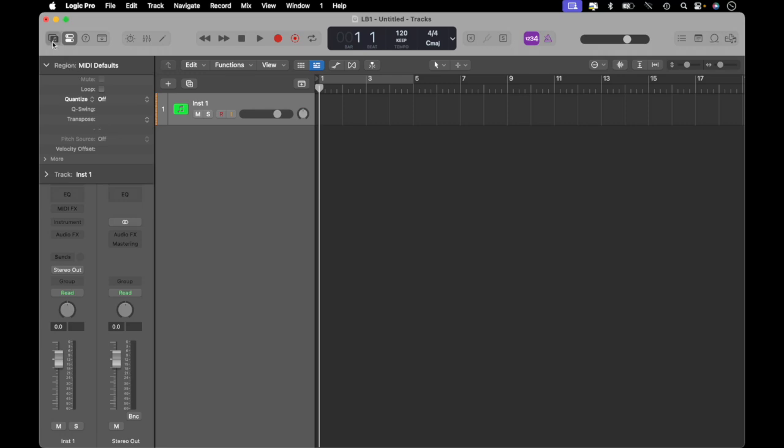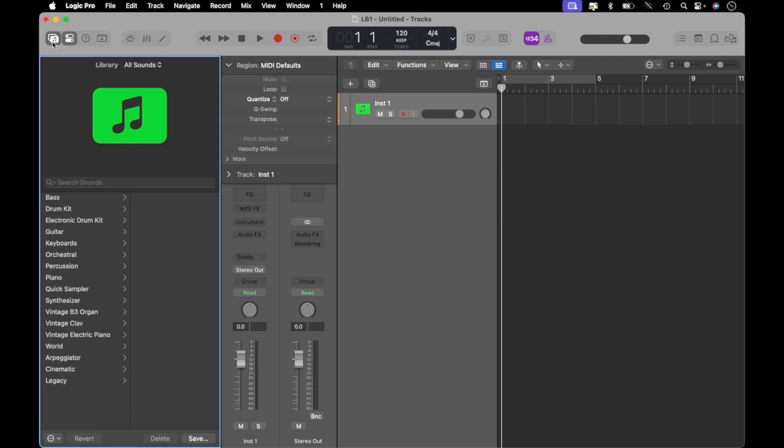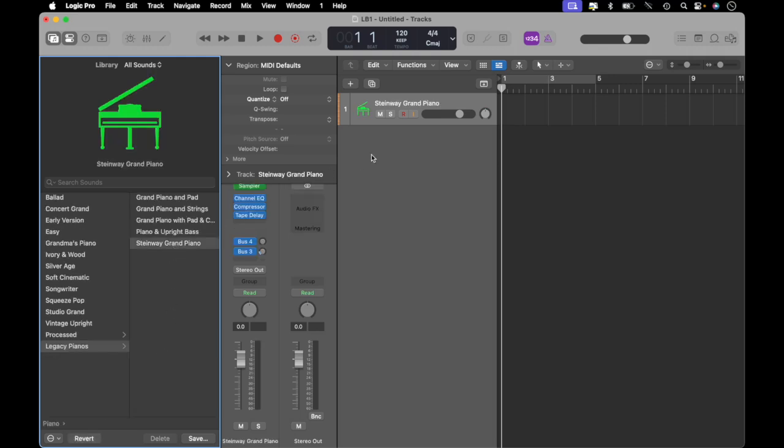Now, if you click on this button here, it shows you where you can get all the sound from. Logic comes pre-packed with loads and loads of sounds. So when you click on that, it opens a library of pre-installed sounds. Now, let's add an instrument. I'm just going to click on piano, go to legacy pianos, and I think Steinway. And there we go. As you can see, just up here, it's added it to our track.